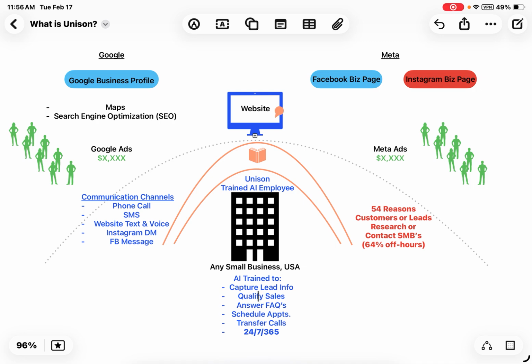Example would be a countertop manufacturer company that has Unison. They ask questions about the project type. Are you looking for a counter for your kitchen? Or are you looking for countertops for your master bathroom? What is your time frame? Do you have a particular color or material in mind?